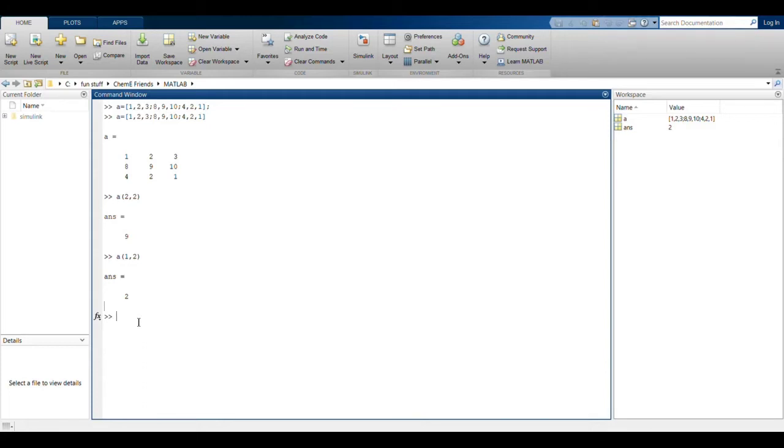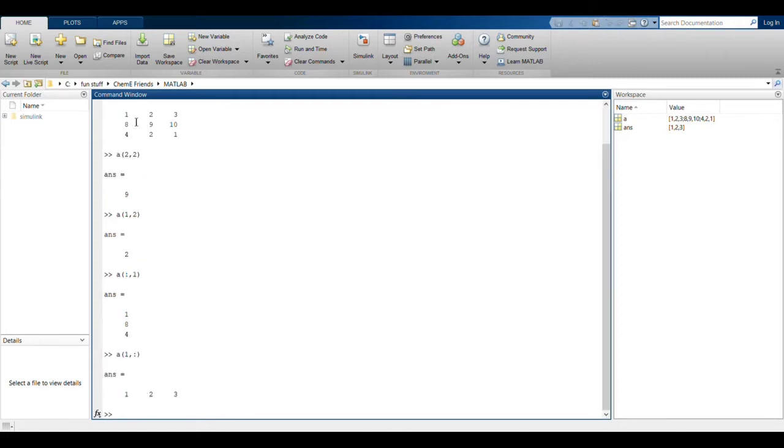All right, so the next thing I want to say is we can use a colon. While indexing with a colon, A(:,1) means I want all the row values in the first column. So what happens is I get 1, 8 and 4. So in the first column I have got all the row values, right? And similarly, if I want all the column values in row 1, you get 1, 2 and 3, which is true in this case.